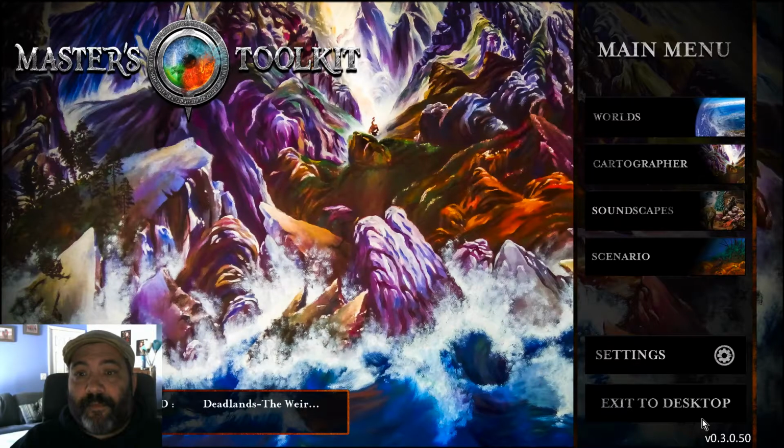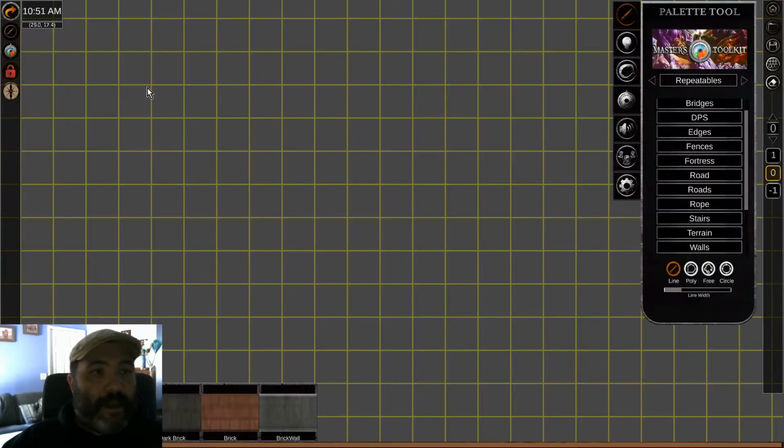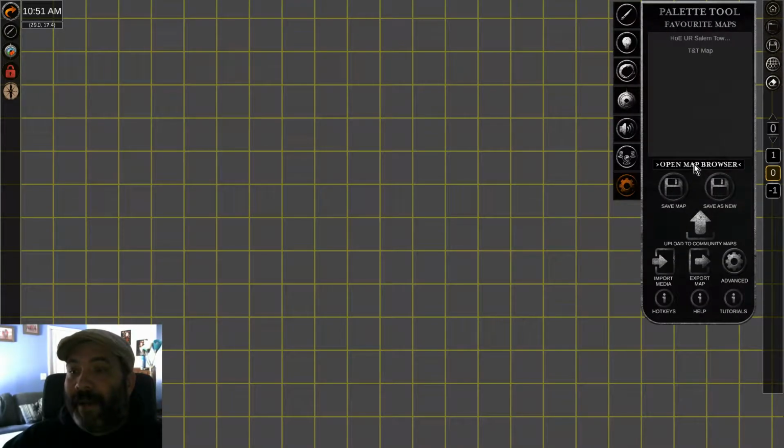Tips and Tricks series. Today we're going to talk about all the changes that have recently happened in the UI that Nathan has put out in just the past couple of weeks. So without further ado, let's hop right in. First and foremost, let me bring my palette tool back up.